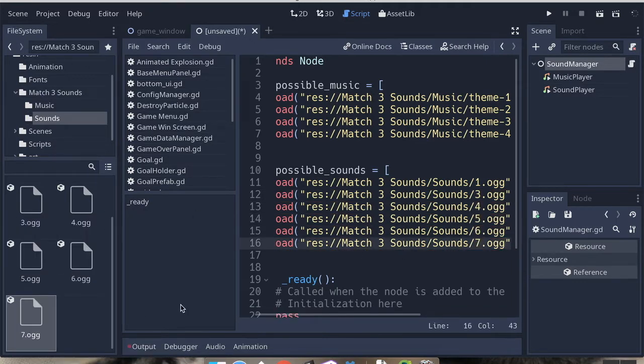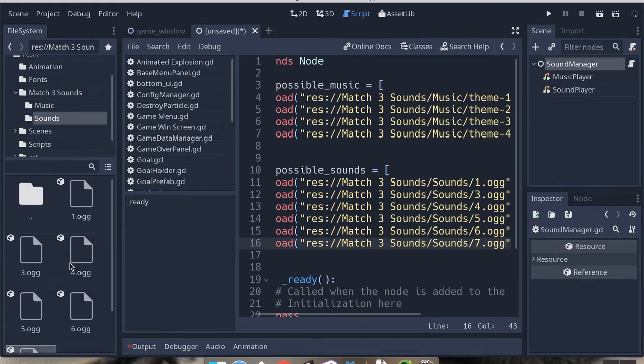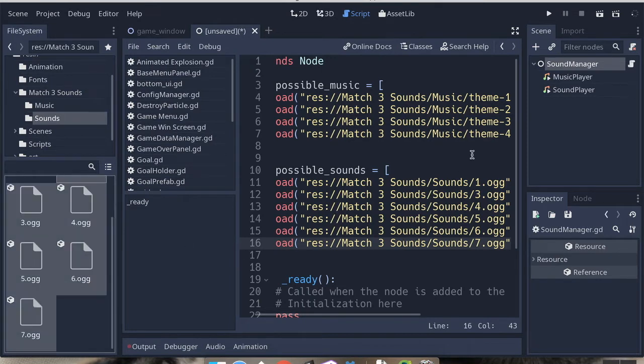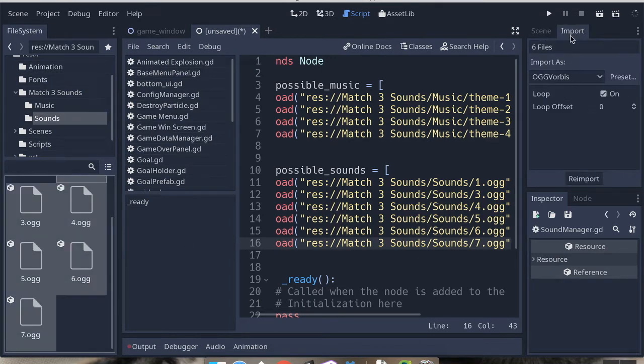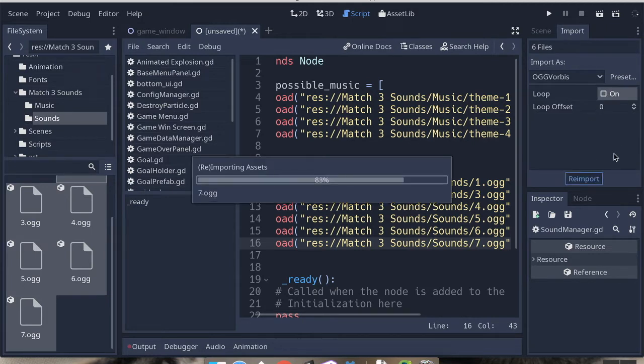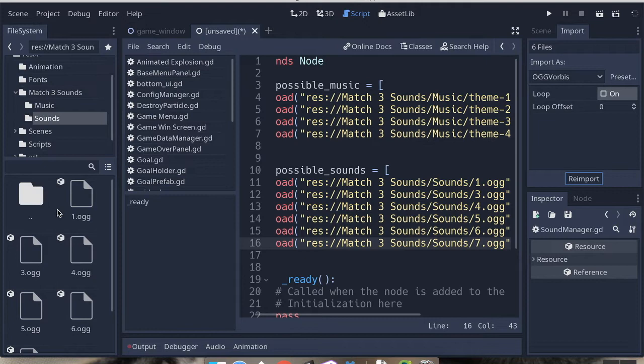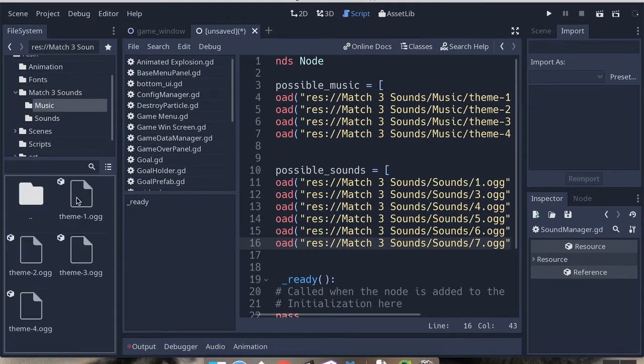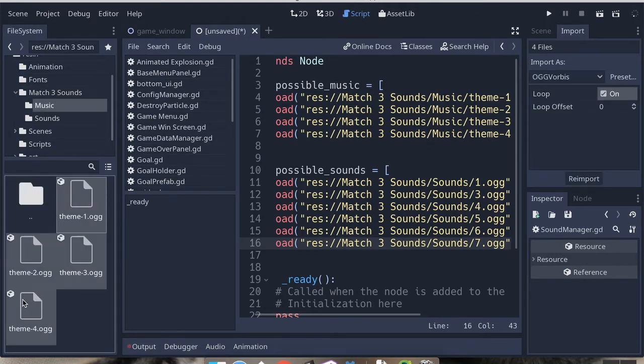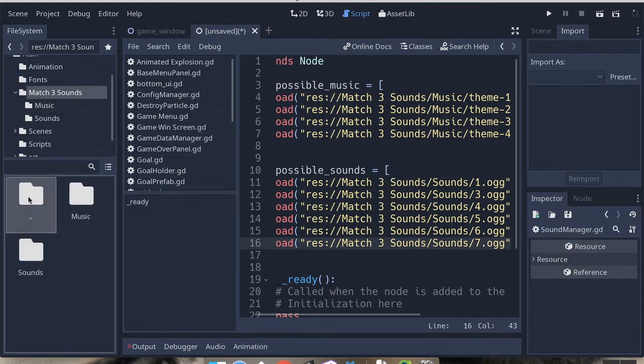Okay, so there we go. Now there's one more thing I want to do with my sounds and my music. I want to make sure they're not going to loop. So I'm going to grab my sounds here, highlight all of them, go to my import tab, make sure that loop is turned off and then click re-import so that they're not going to play the sounds on a loop. But I do want my music played on a loop, so I'm going to highlight all of these and make sure loop is on and re-import anyway.